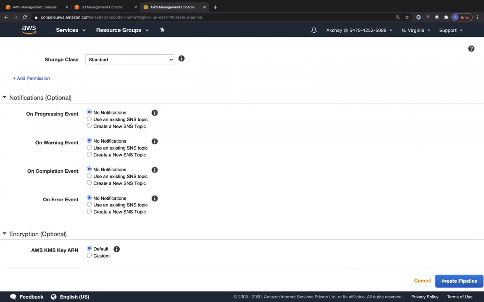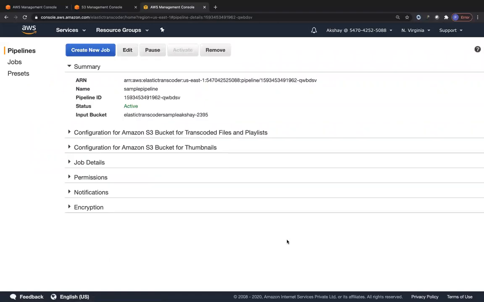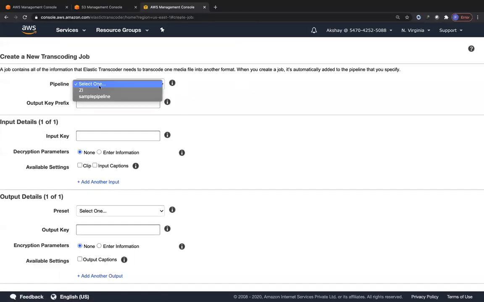It's optional though. So let's go ahead and create the pipeline. The next thing that we are going to do is add a new job to this pipeline. So let's click on create job. So the pipeline we're going to choose is the sample pipeline that we created just now.